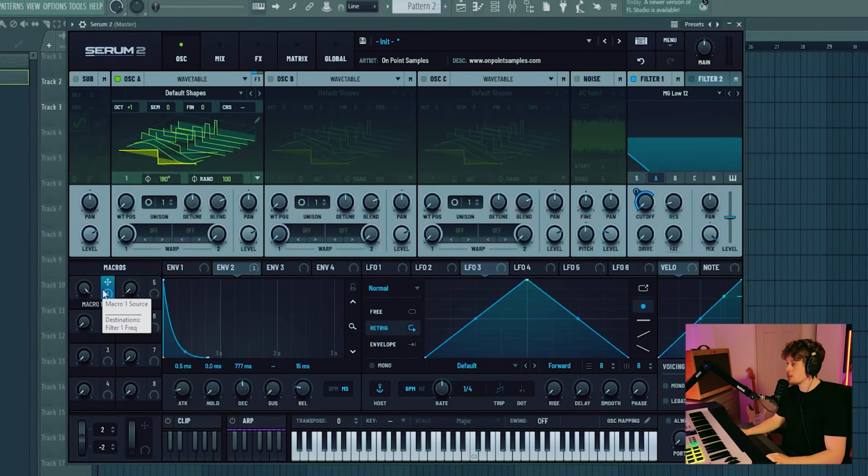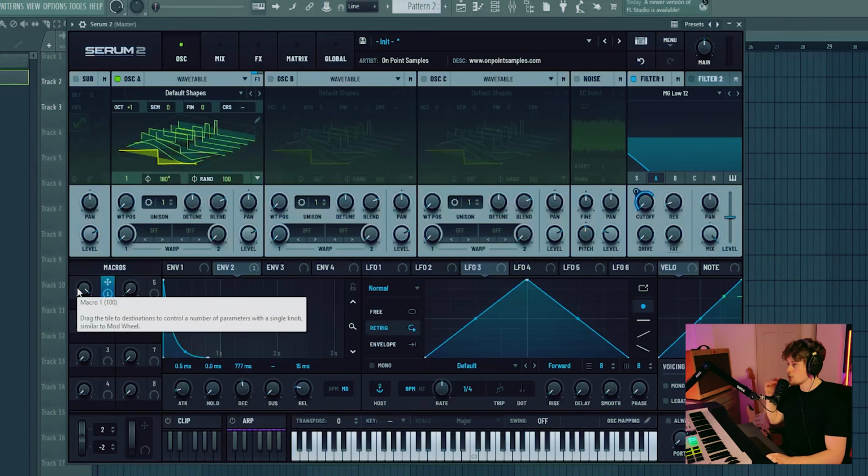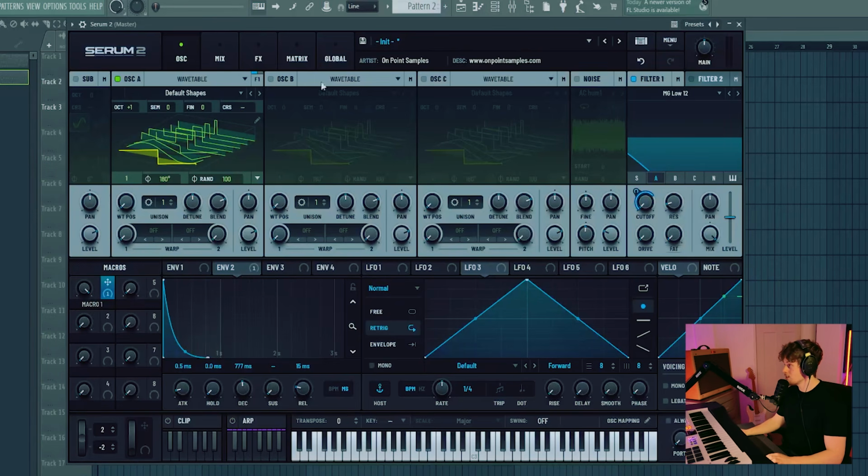So at this point, if you play a note, you might think you're done. But as you can see, it still cuts off your lead. And I don't want that. When it's 100% open, I just want the normal lead without any filter affecting it. So how you can change that is to assign macro 1 to the mix.